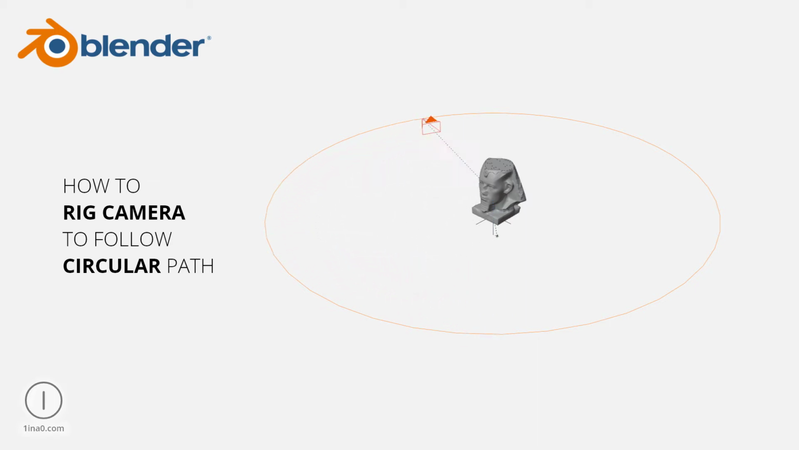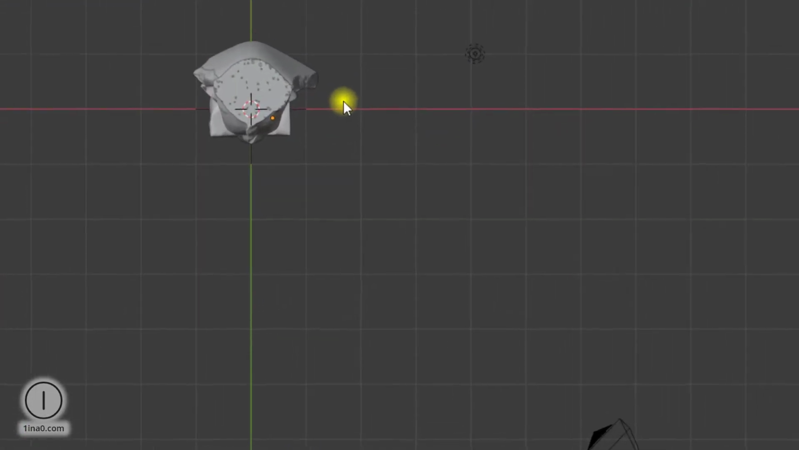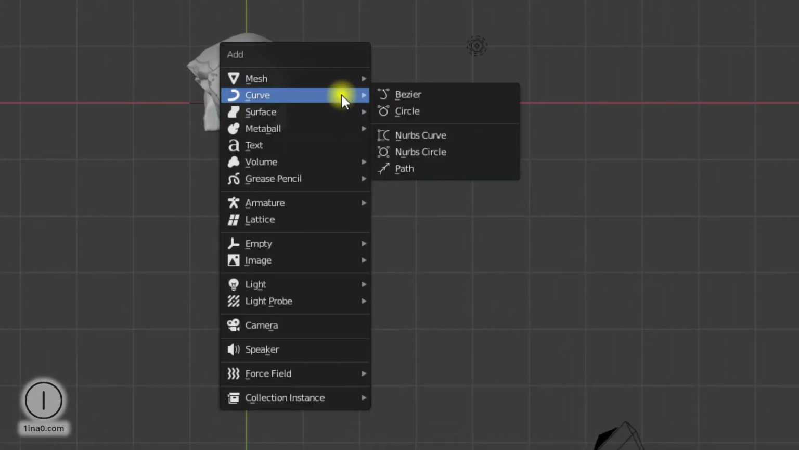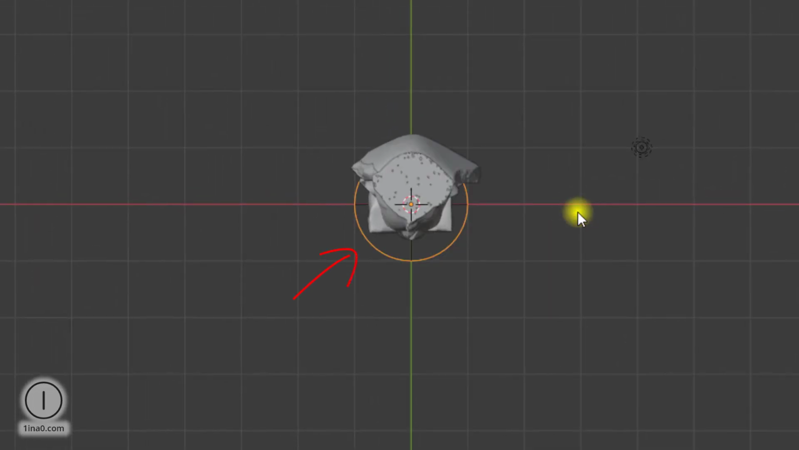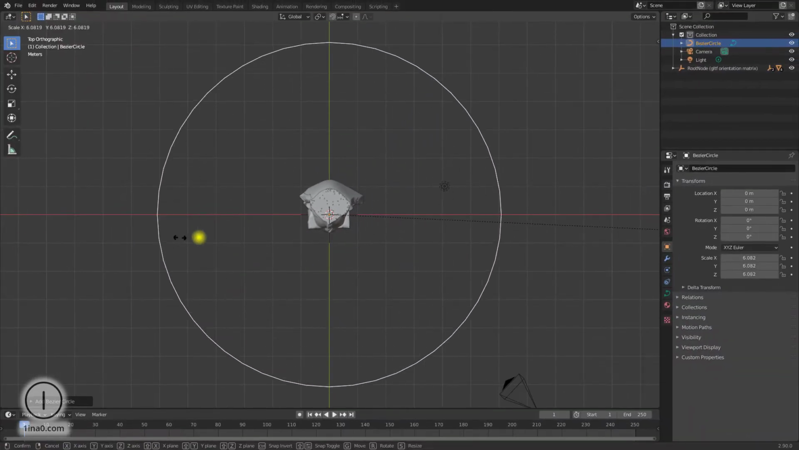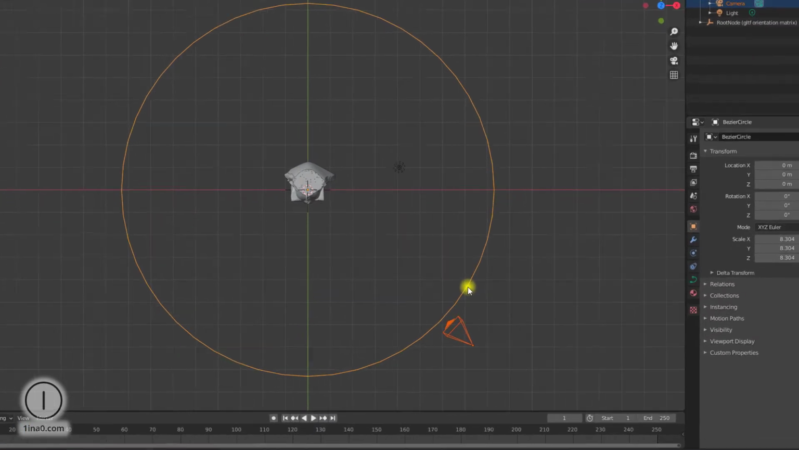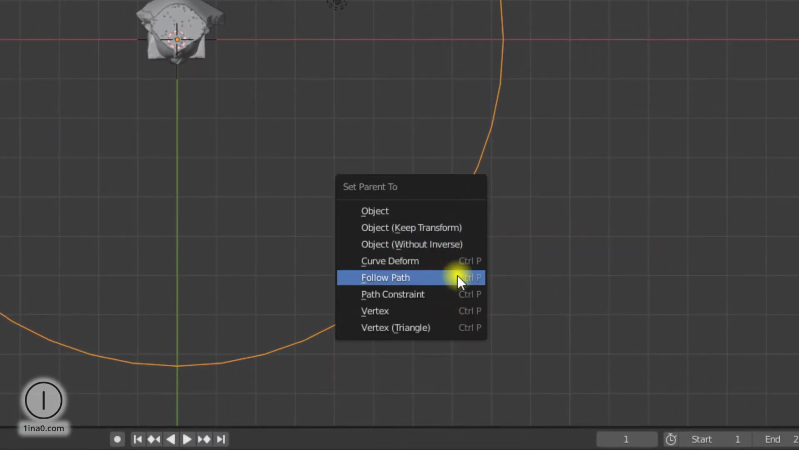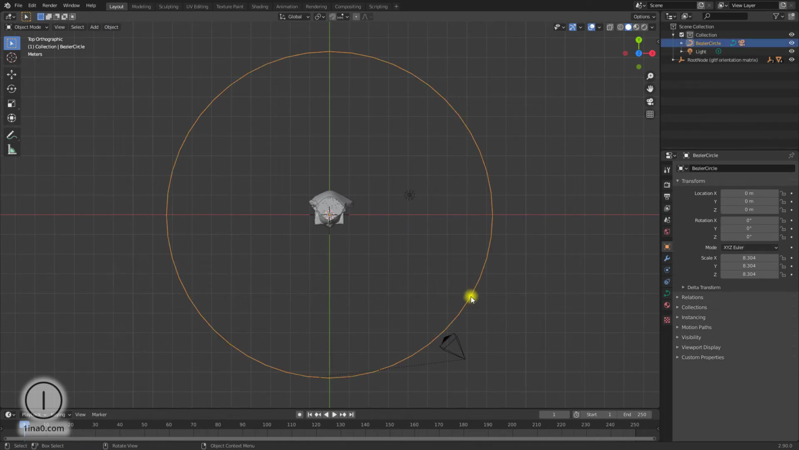How to rig camera to follow circular path in Blender. First, add a circle which will serve as a camera rig. Then, make the camera follow circle's path. Next, we need to place the camera onto the circle.